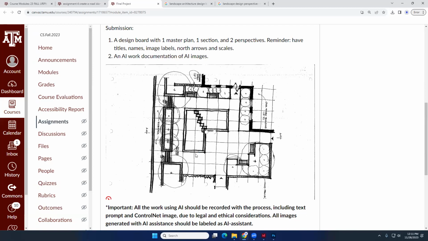You were given a section and 2 perspectives, and they should be of the drawings. It's all going to be this one. If it's a section, you can cut from either way. We just need a section to show what the 3D looks like.